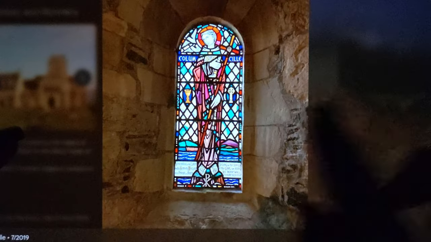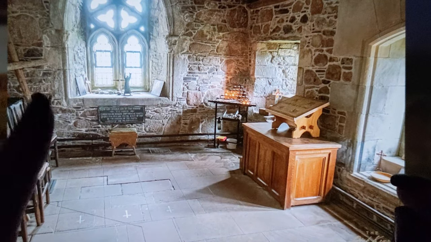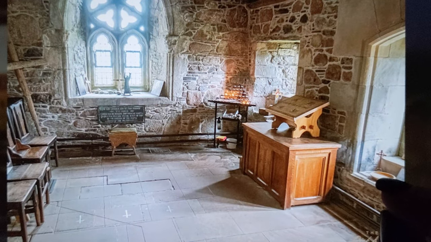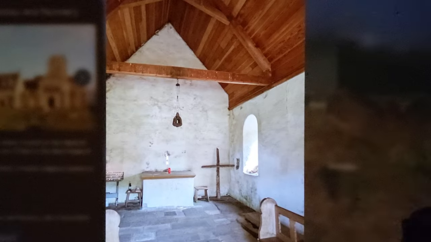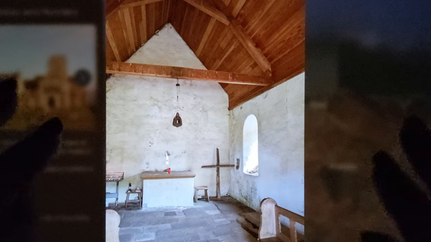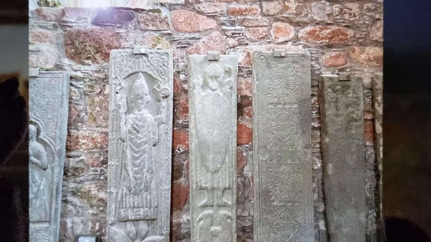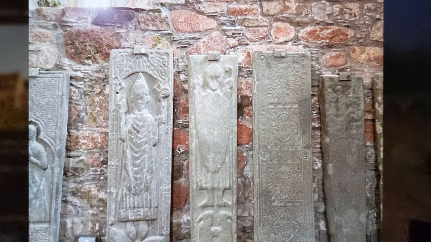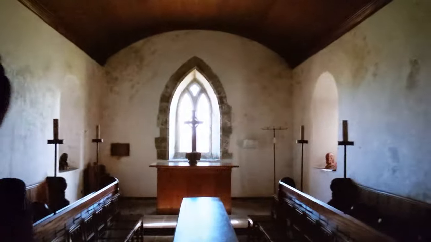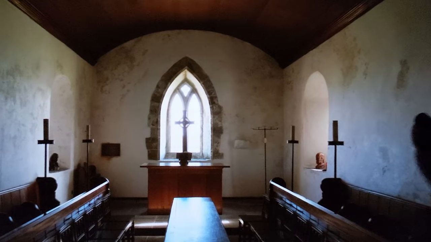There's St. Columba, the stained glass window. Very cool old room here. I love all the stones, all the different sizes, all pieced together. Big fireplace. It's so pretty. Another little chapel here. More of these incredible stone markers telling stories of ancient warriors and lords. It's very beautiful here.